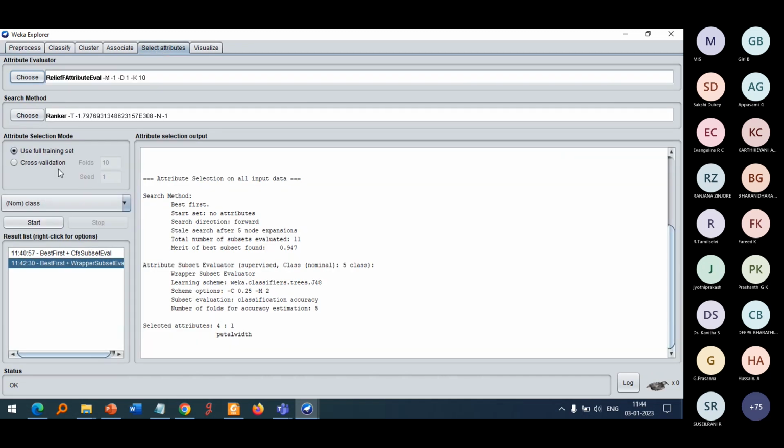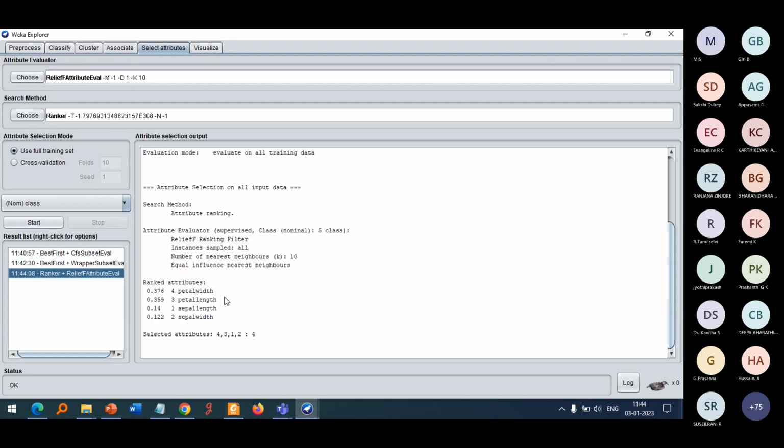So now go to select attributes. Now I choose the ReliefF ranker based method, ranker based search. Let us click start. Okay, so now it says ranked attributes. All the 4 features will be ranked. It says that petal width, the 4th feature, is the top ranked one. Petal length, the 3rd feature, is the second rank. Sepal length is the third rank. Sepal width is the 4th ranked feature. The order of ranking is 4th feature, 3rd feature, 1st and 2nd. So these are the rankings of all the 4 features.